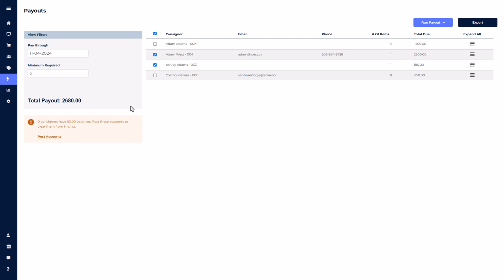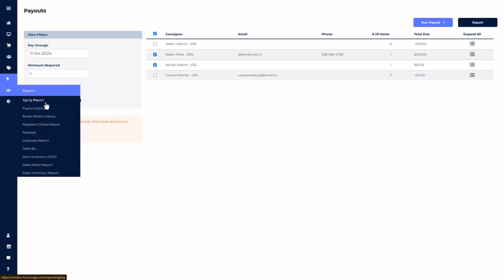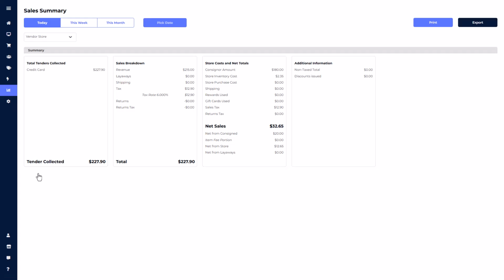Finally, we're going to go to the Reports section, and all the way at the very bottom, we're going to click on Sales Summary. Now this is going to be your go-to daily report to get your sales breakdowns. And you can see we've got some basic information from that sale. We can see the tenders collected, which is just going to be credit card. We can get a sales breakdown, as well as see our net sales, taking into account how much we need to pay out consignors or pay out to cost to retail. So that way we understand both the gross and net of sales from any time period.